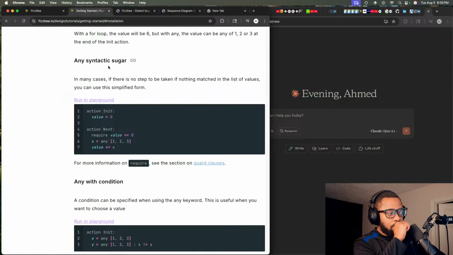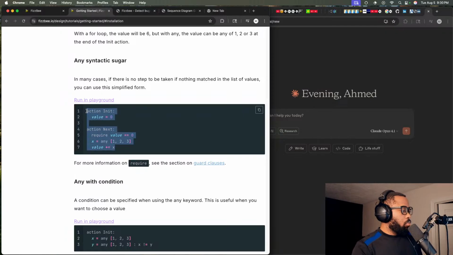Any syntactic sugar. In many cases, there's no step to be taken if nothing matched in a list of values. You can use this simplified form. Require. Okay, I guess they'll explain it later, what the require means.